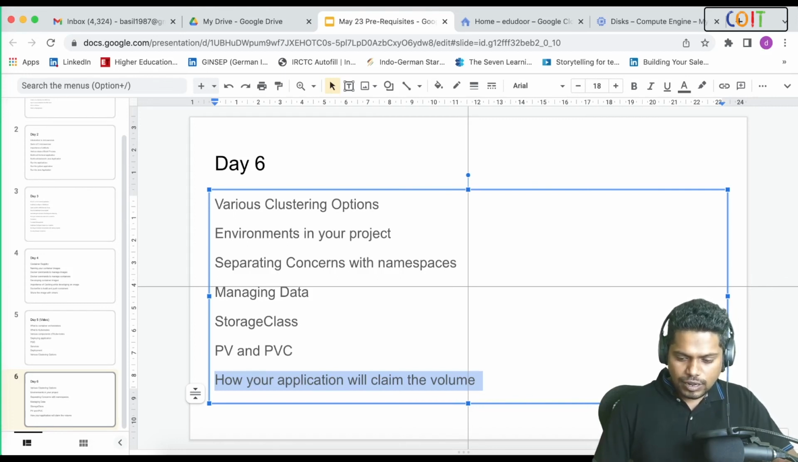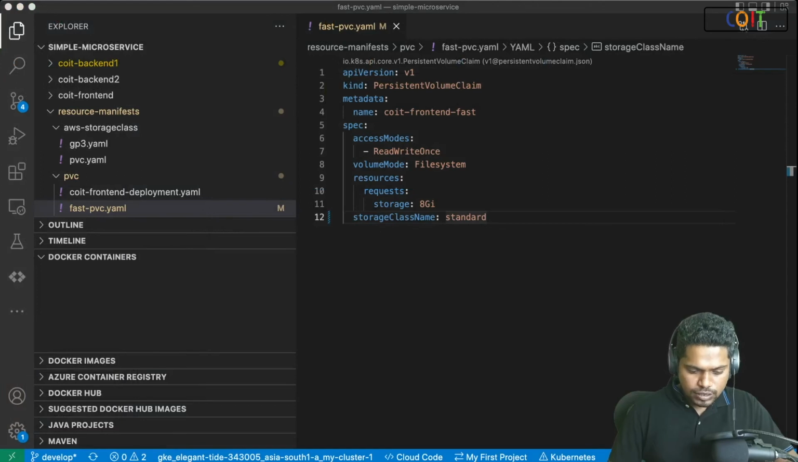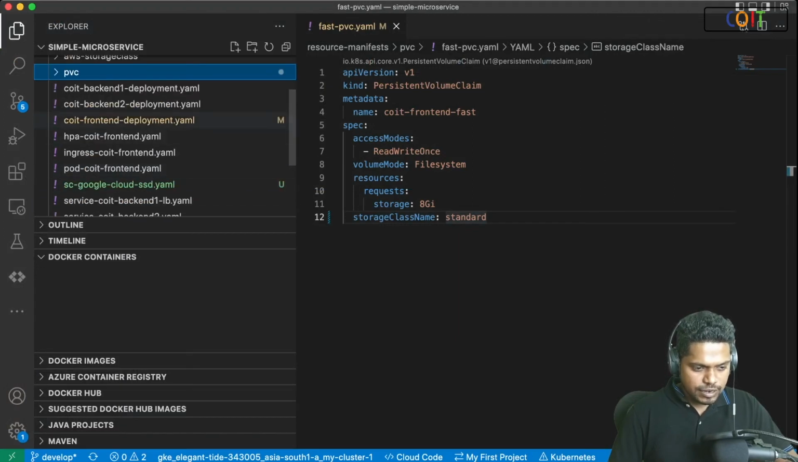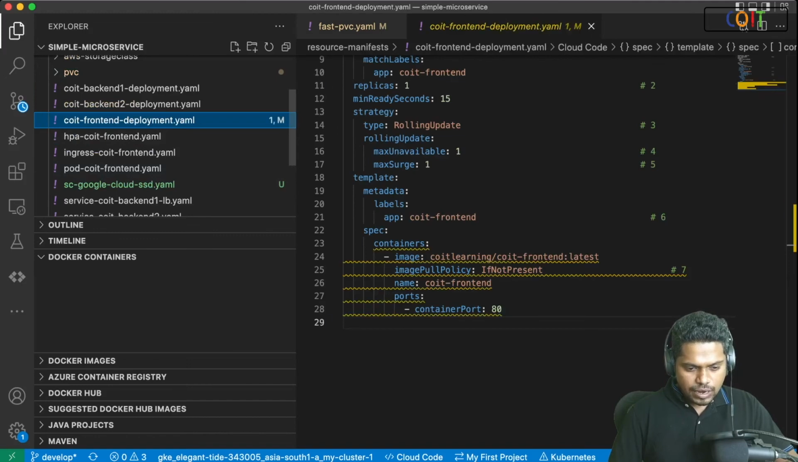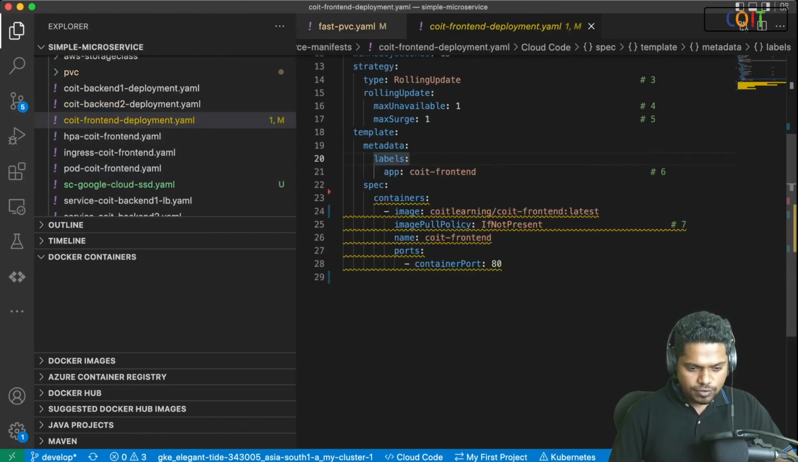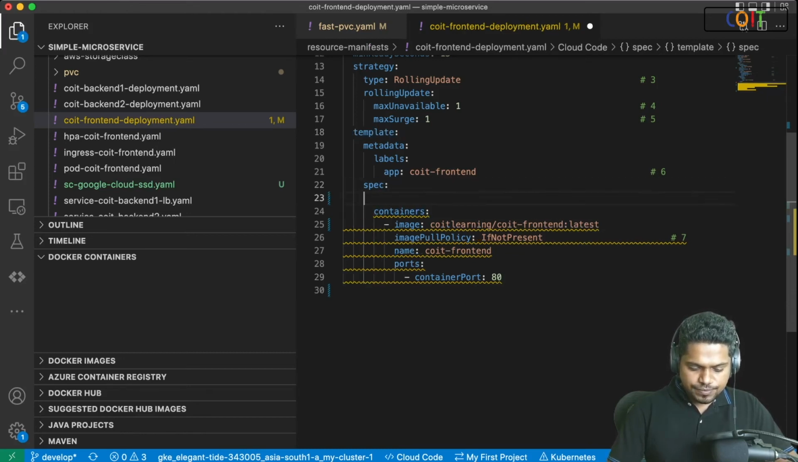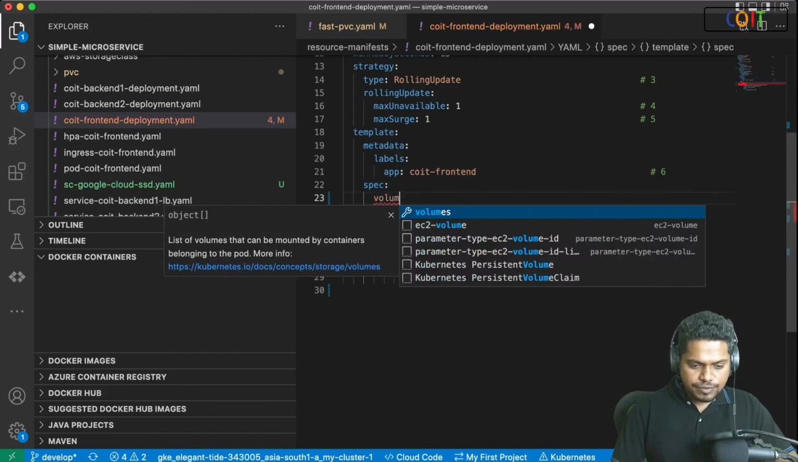So I go to the code, and I will go to the CoIT front-end deployment YAML file. That is the file I need to edit, right? That is the file CoIT front-end deployment.yaml. And this file currently consists of these settings. And what I am going to do is specify something called volume under the pod spec. You can specify containers. Just like containers, you can specify the volumes. So I'm going to specify the volume.